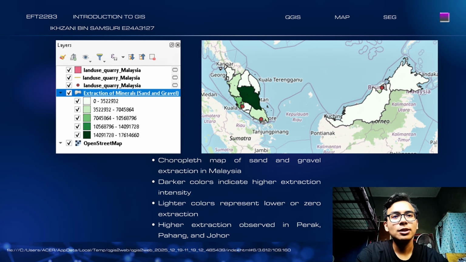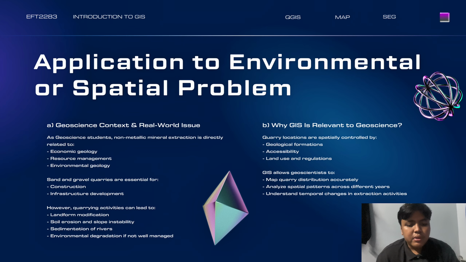Finally, the map layout was reviewed to ensure it meets cartographic standards and is suitable for output, presentation, and potential web GIS publication. Overall, the final result demonstrates effective use of data management, attribute classification, symbology design, and GIS visualization techniques to produce a clear and technically sound spatial output. For this part, I will be explaining the application of GIS to an environmental and spatial problem.